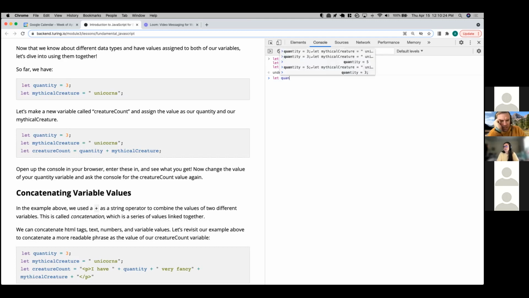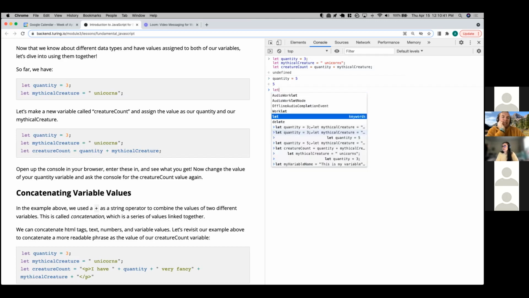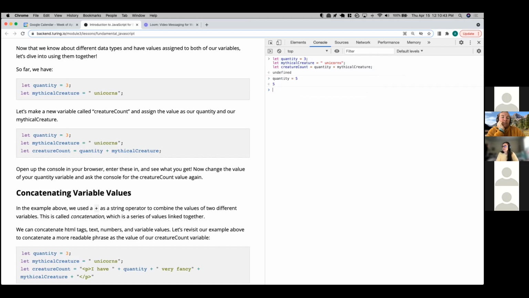Also, do I have to do this let every time I change it? I don't know. Let's try quantity equals 5 without the let and just see if it runs or we get an error. Okay, so it looks like no. Looks like only the first time you declare it.